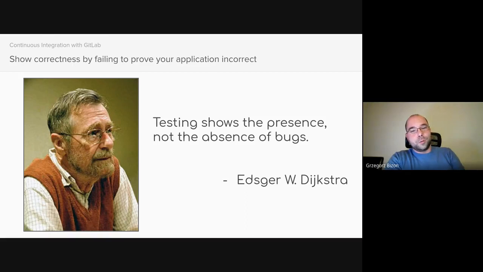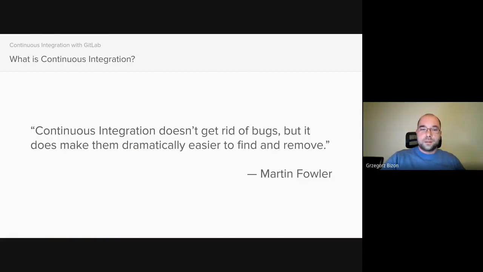So testing is not going to help you to produce bug-free software, but testing is much more than just reducing the amount of defects, right? Martin Fowler said that continuous integration doesn't get rid of bugs, but it does make them dramatically easier to find and remove. So it means that reducing the amount of defects is an outcome. It's not the purpose. Testing and continuous integration can help with that, but continuous integration has much broader impact on your project than just this.